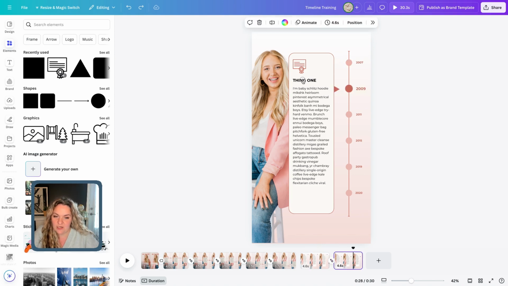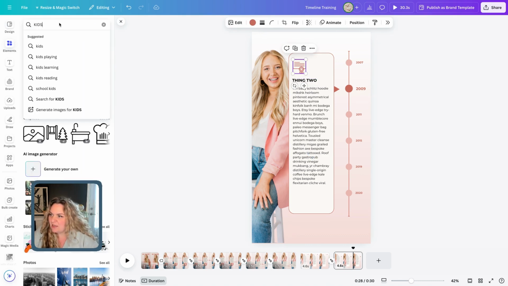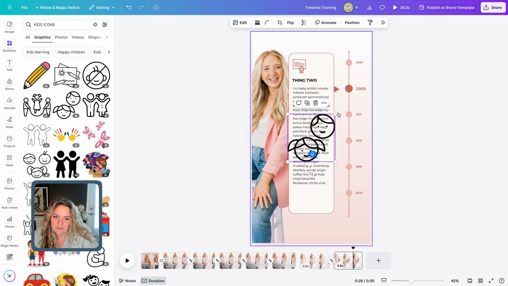So now we can go ahead and change this to thing 2, whatever it is that you want to highlight. And then you can change the icon as well. So let's just say kids. Okay, so you had some kids. Let's put that in there.